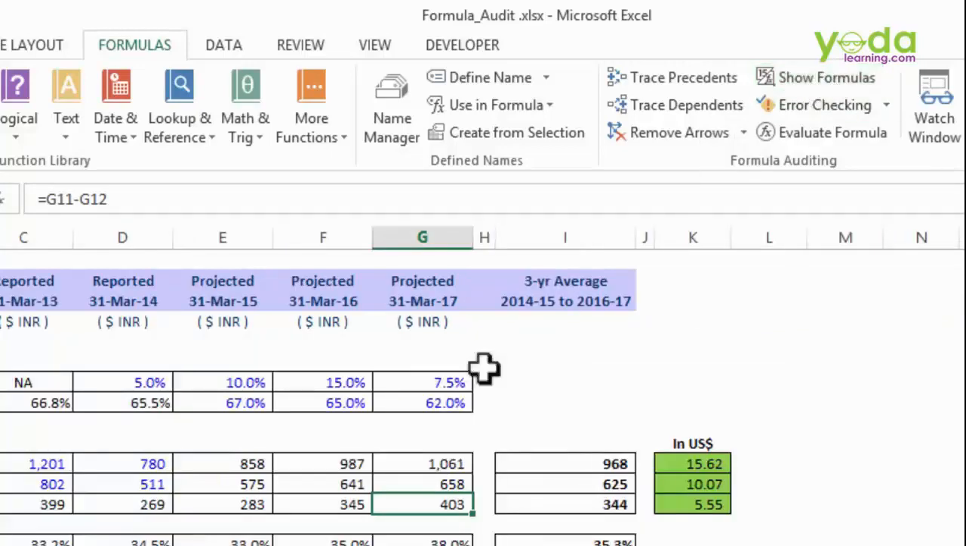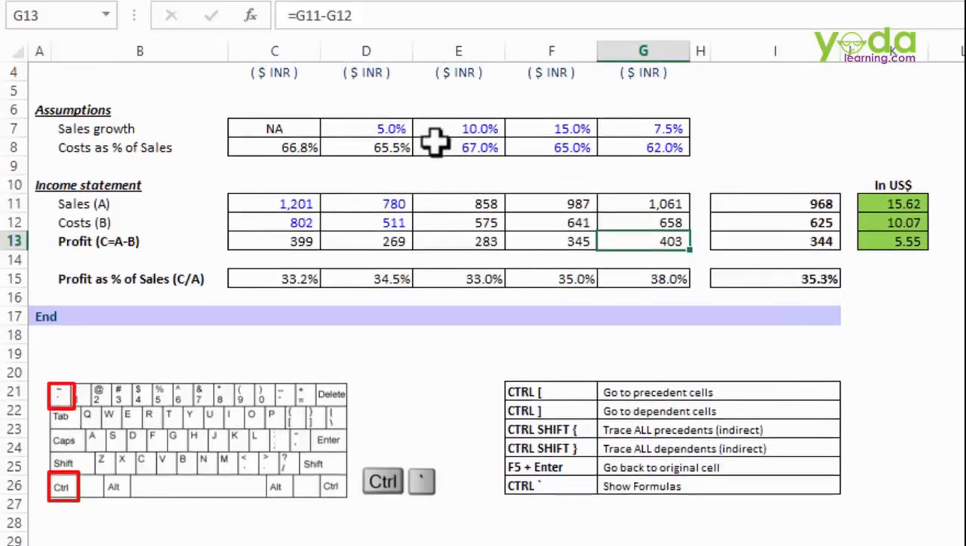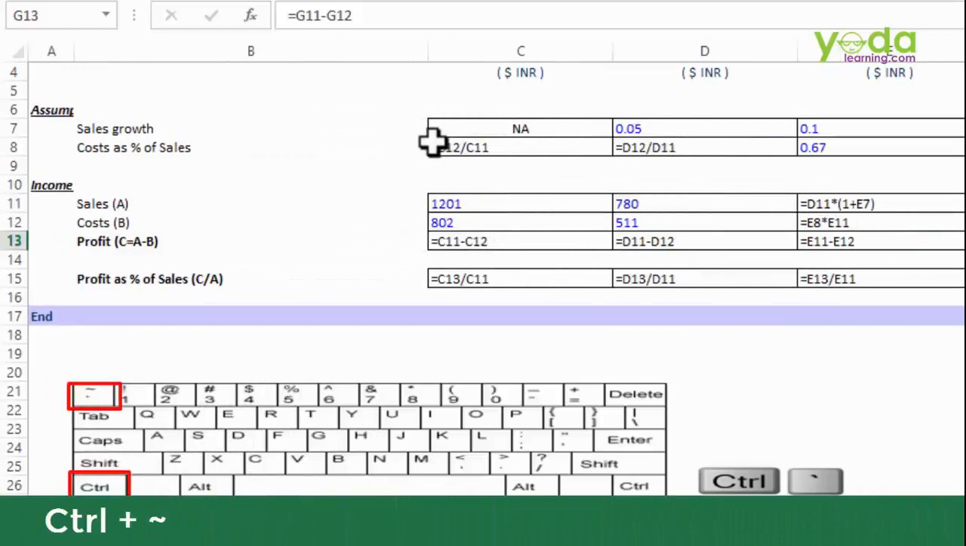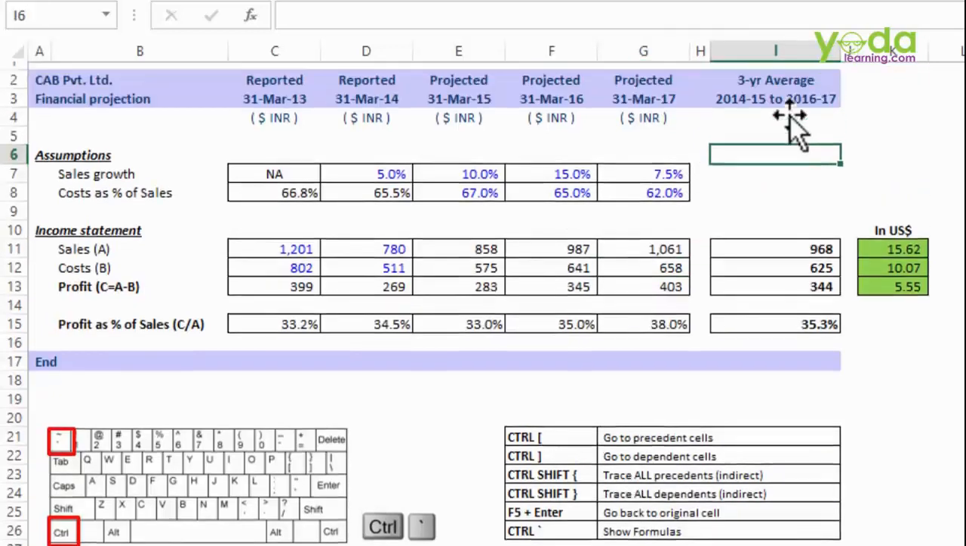The same thing you could have achieved by using these two keys on the keyboard. One is Control and the other is called backtick key, which is residing just immediately above the tab key. So I'm going to press those shortcut keys together, Control and backtick key. You get the same effect. I use this quite often before I start working on any file that has been given over to me by my colleague or by my clients. So there goes the first trick, show all formulas.